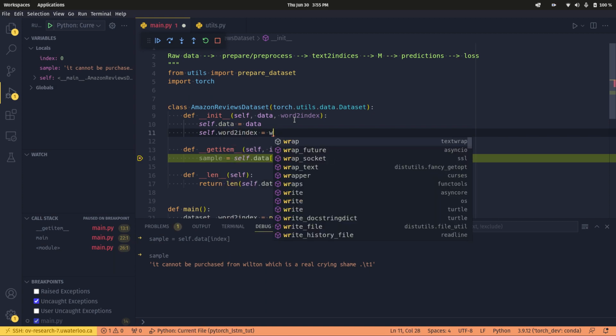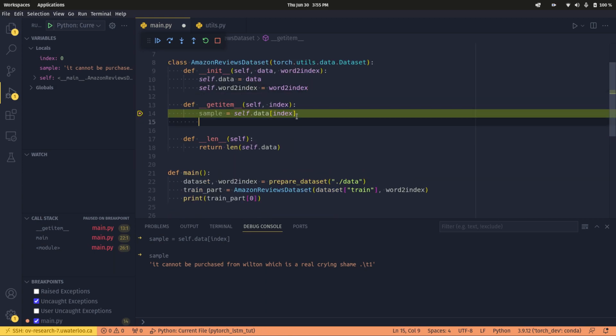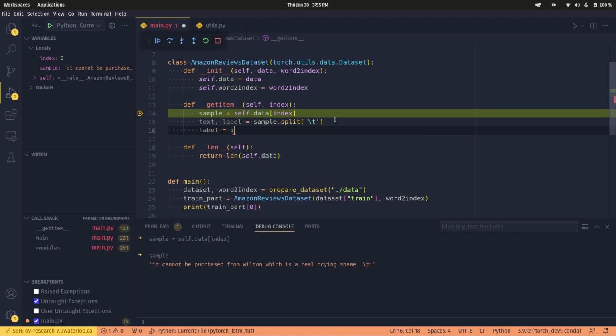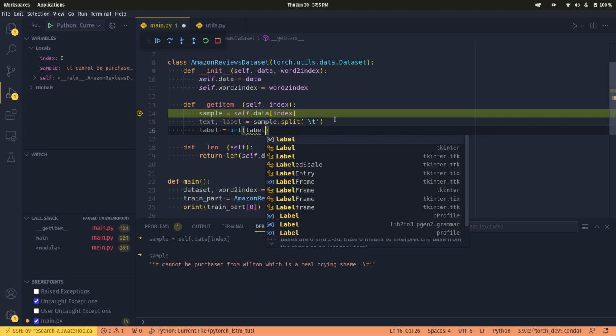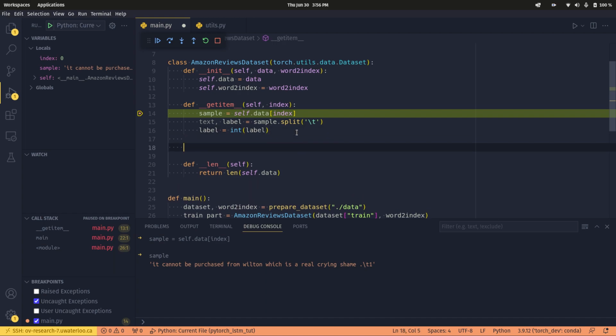Word to index, sweet. So from this sample we can extract the text and the label as follows. If we remember, we were splitting it at a tab, right? So when you split it, you'll get two elements. The first element would be the text, the next element would be the label. Right now the label is going to be a string, so let's convert it into an integer, right? And then for this text, let's implement something called text to indices or something like that.